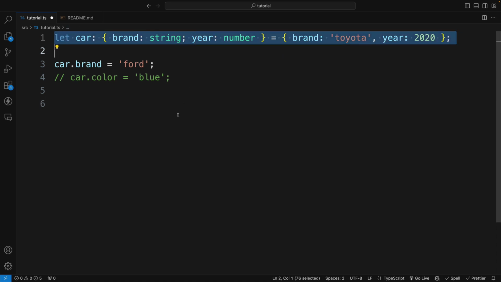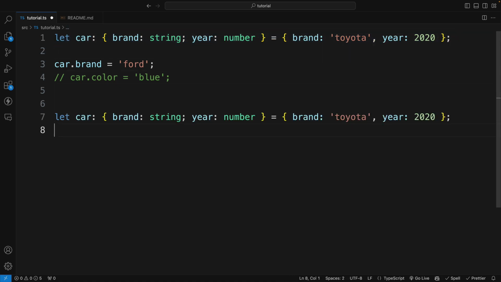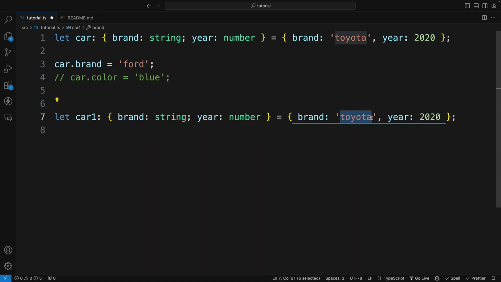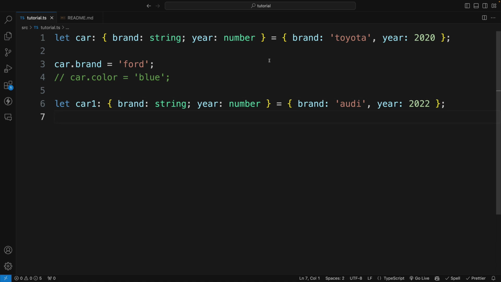So now once I have my first car, well, I can create another one. In this case, it's going to be a car1 since I'm already using the car variable. And then I'm gonna go with a different brand. And also I'll change the year. And I don't think it's necessary for me to repeat all of the steps. Hopefully it's clear. Whatever we set up in this type annotation needs to match what we have in the object. Otherwise, TypeScript is not going to allow us to compile our code.